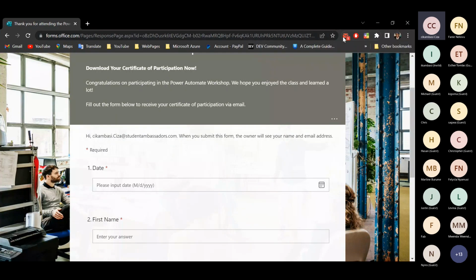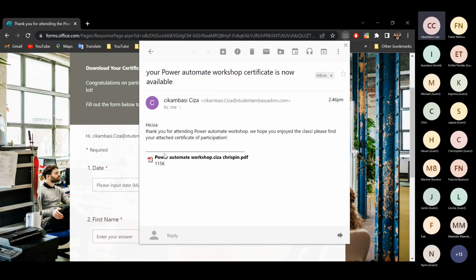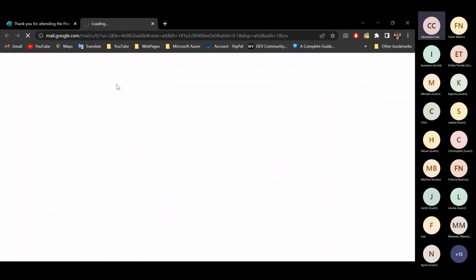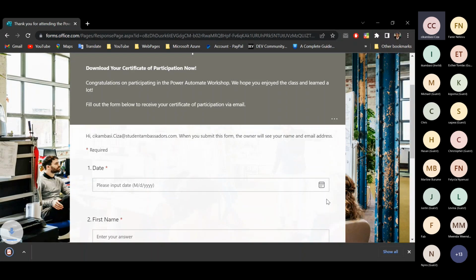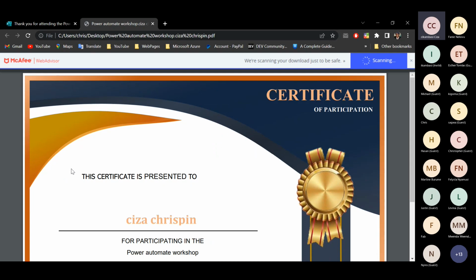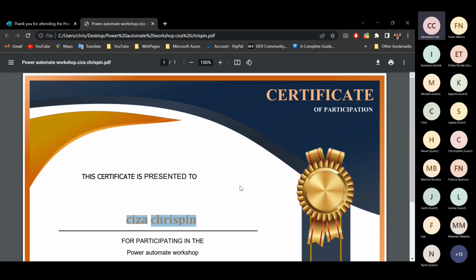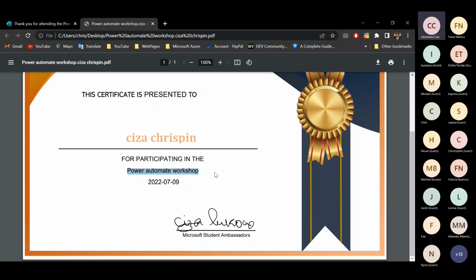So I've just got an email, and if I open this email, I can see the message. Hi, Chiza, and thank you for attending the Power Automate workshop. We hope you enjoyed the class. Please find your attached certificate of participation. And here is my certificate. Let me download the certificate. Now you can see I got the certificate with the name, the class of the workshop, and the date.